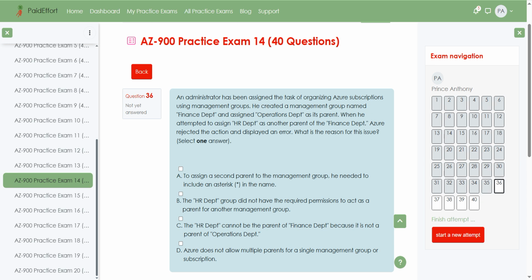A. To assign a second parent to the management group, he needed to include an asterisk in the name. B. The HR dept group did not have the required permissions to act as a parent for another management group. C. The HR dept cannot be the parent of finance dept because it is not a parent of operations dept. D. Azure does not allow multiple parents for a single management group or subscription. The correct answer is Azure does not allow multiple parents for a single management group or subscription.